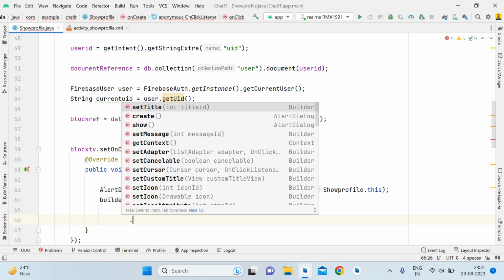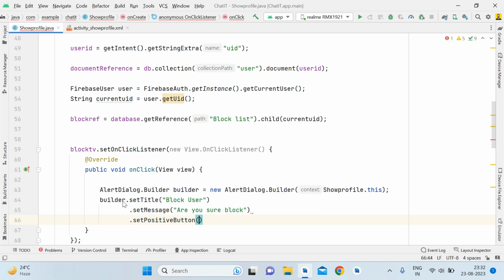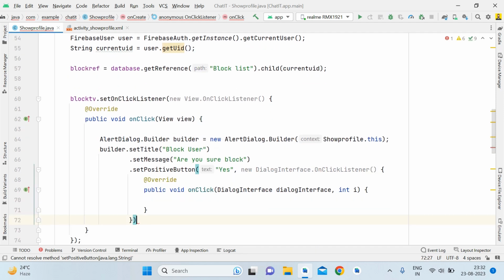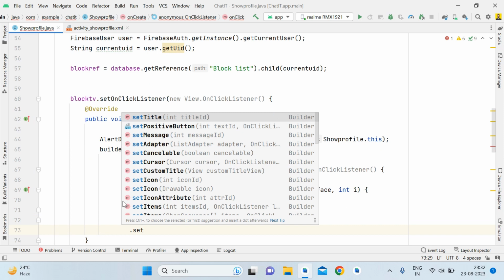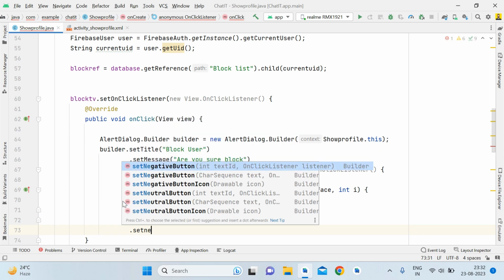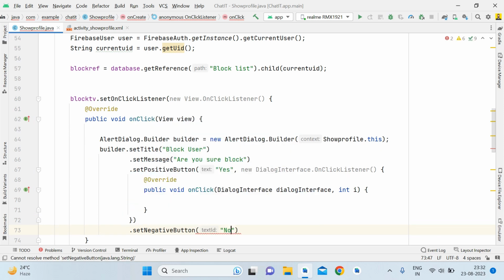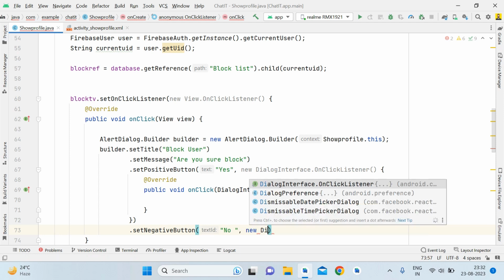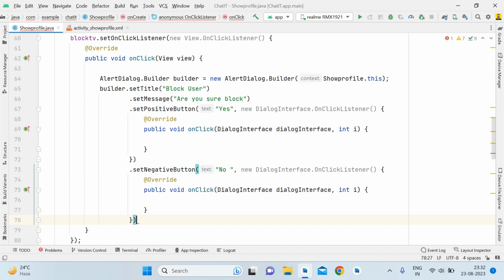And then again dot setPositiveButton. So if the user clicks on yes, what we will do is write new DialogInterface dot OnClickListener, and then after that, instead of this, we will have to use the negative button as well. So for the negative button we will make it no, and then again you have to do the same thing, which is new DialogInterface, and then this time you have to write this.